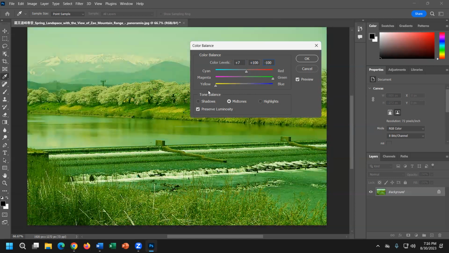You can change the shadow area, midtones, and highlights as well. That is another way you can change the color, by changing these colors. Good? Very good. Any questions so far?